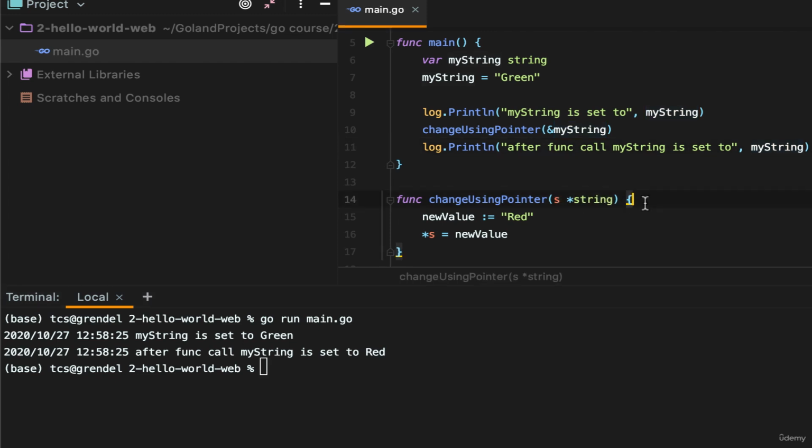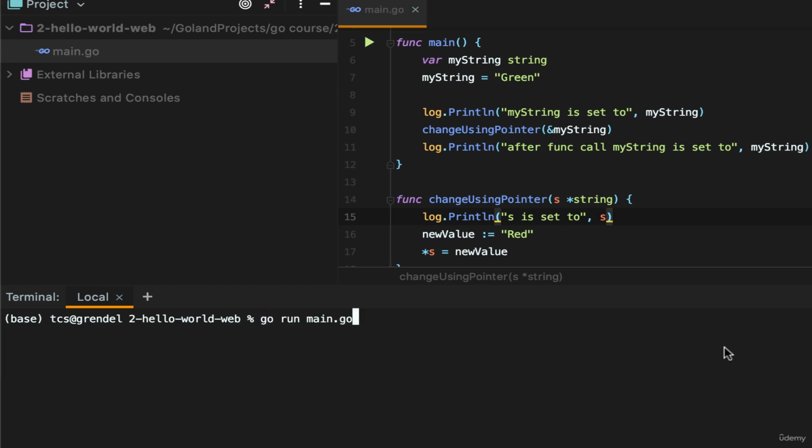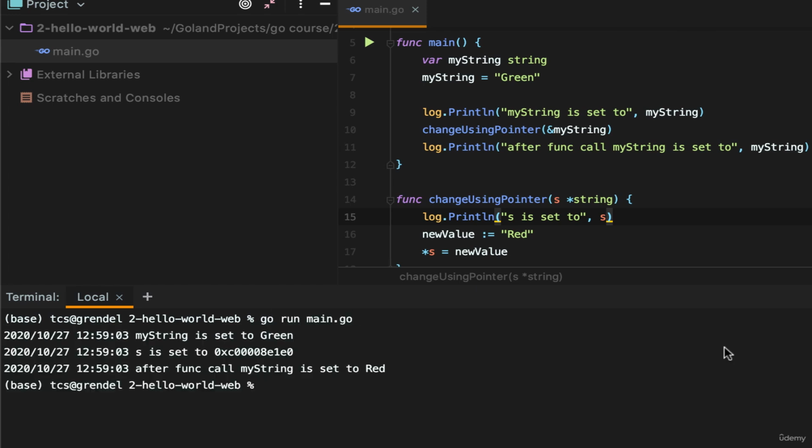And if I come in here just to show this, and put log.Println, and I say s is set to, and then I just print s out, what's it going to print? Well, let's see what it does. Go run main.go. S is set to, and then we have this hexadecimal number. Well, what the heck is that? That is nothing more than pointing to a specific location in my computer's RAM, its memory, and saying s is set to whatever you find at this memory address.